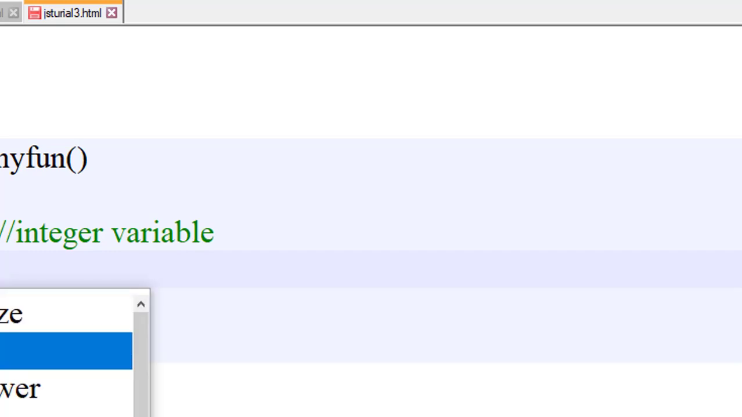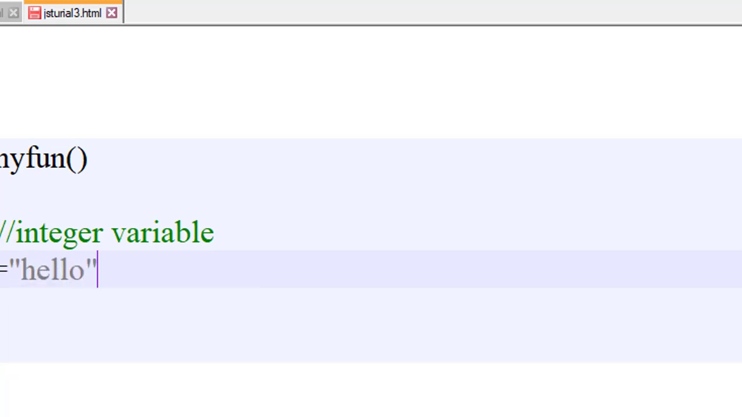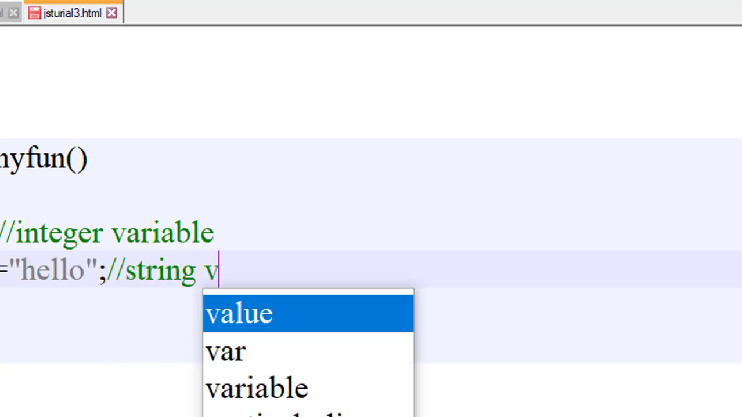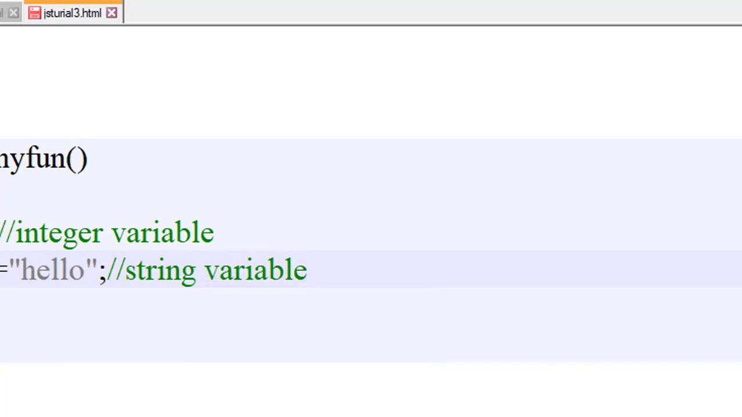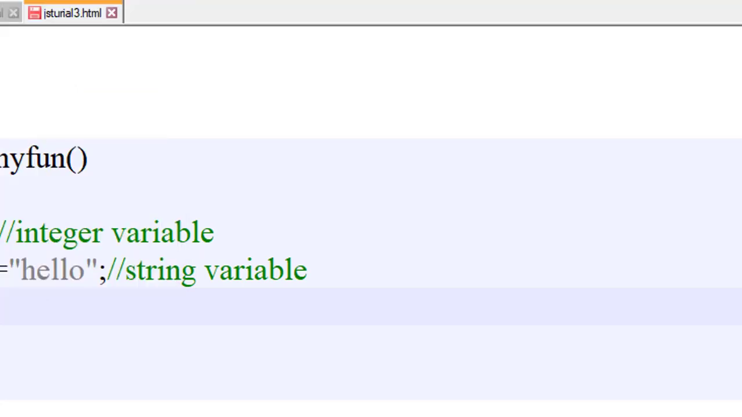Now I will declare the next variable, var name. The variable having the name and then hello. Means the name variable will hold a string type of value. That's why we wrote hello in double quotes. Semicolon. This is the string variable.